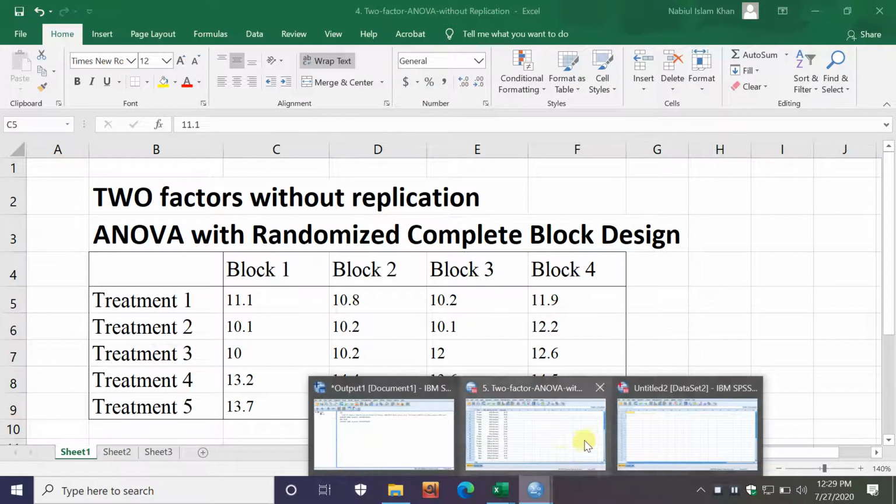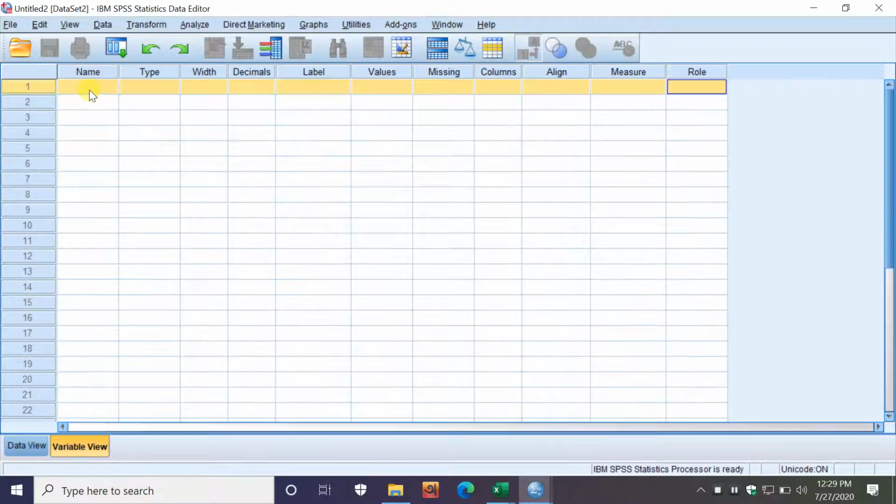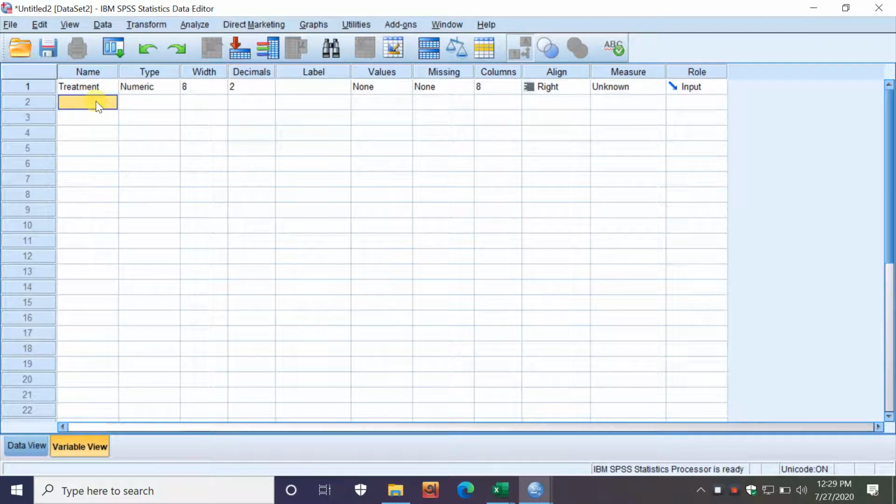at first we have to create some columns like variables. Double click the name on the variable, or you can select variable view and data view. So first variable should be the treatment, and second variable should be block, and third variable should be the response.